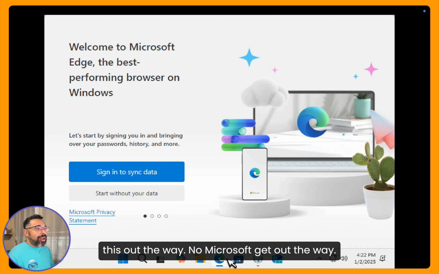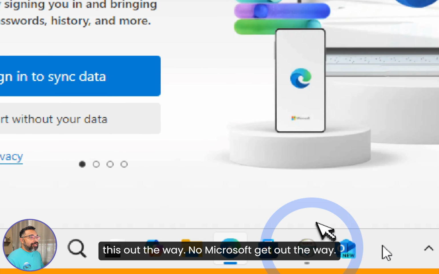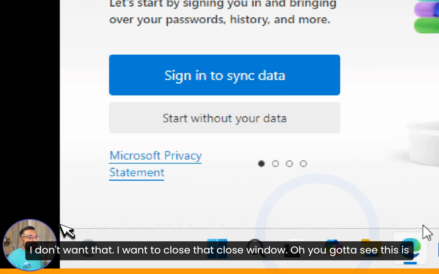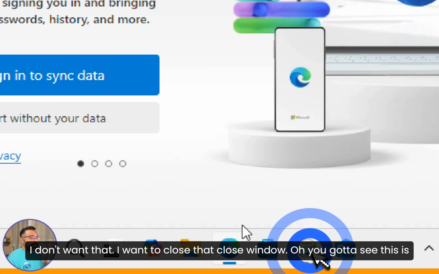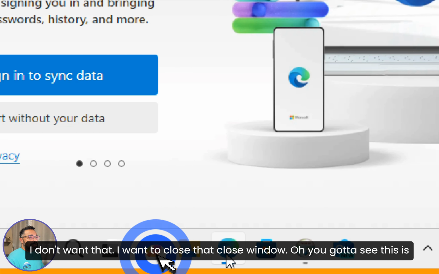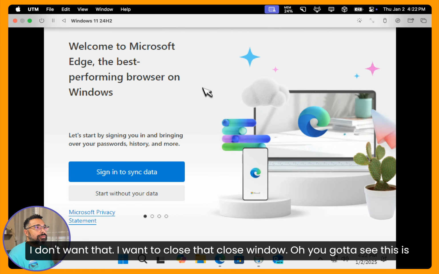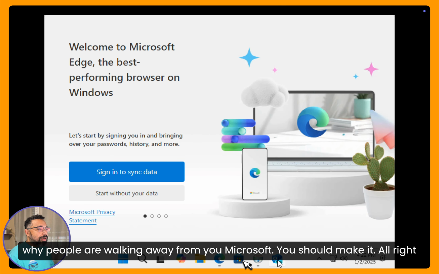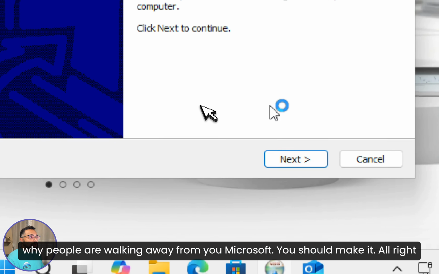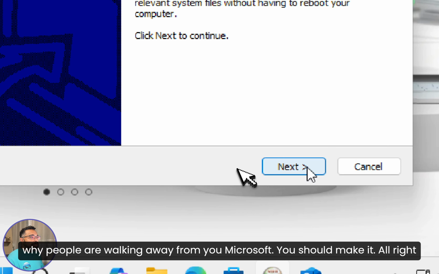No, Microsoft, get out the way. No, I don't want that. I want to close that. Close window. Oh, you gotta be, see, this is why people are walking away from you, Microsoft, because you make it so hard.